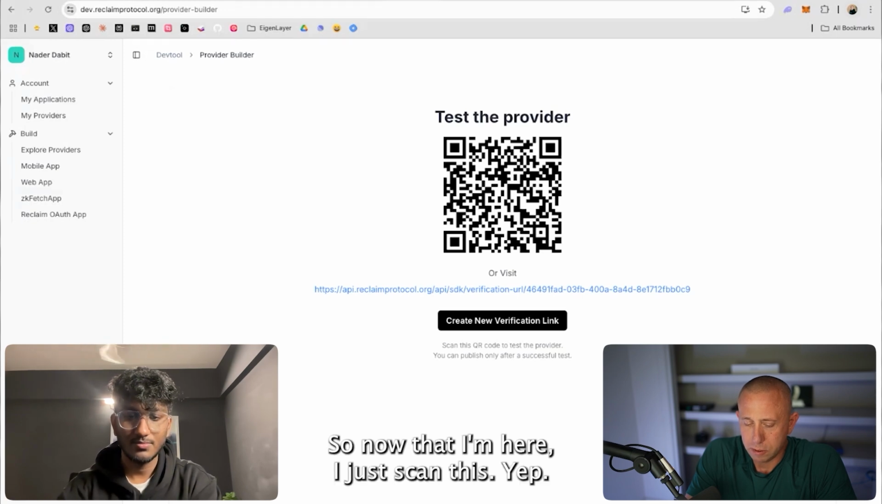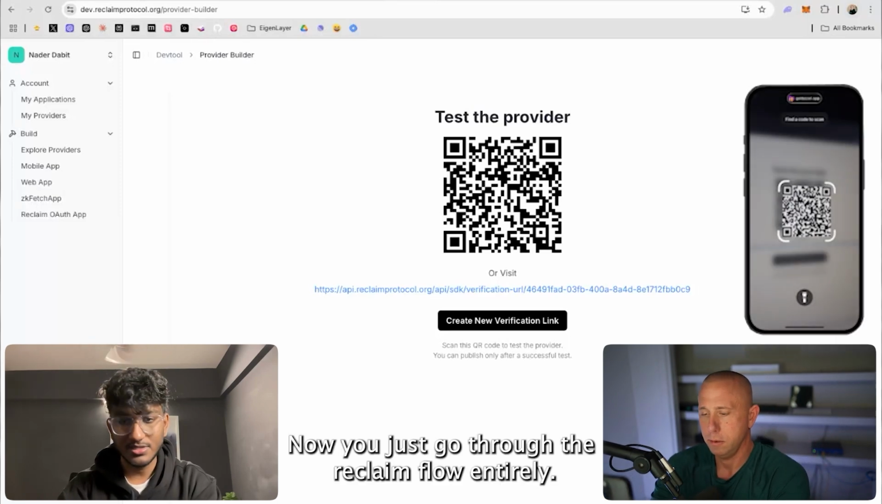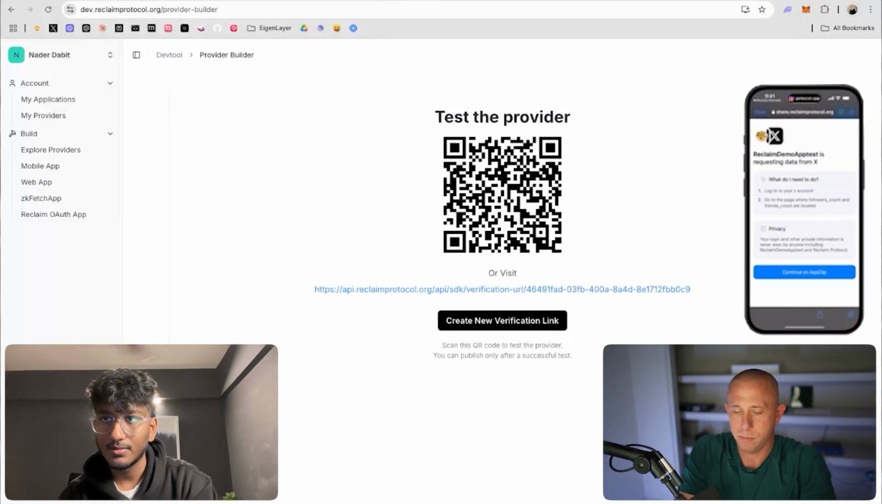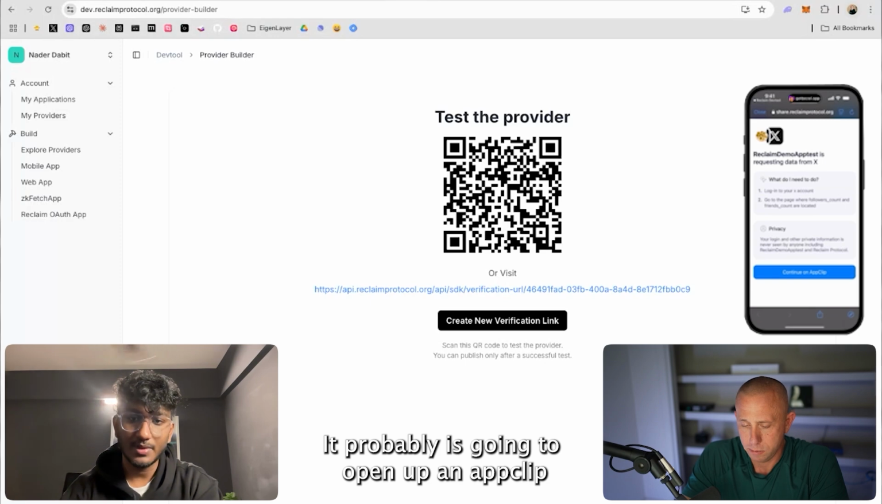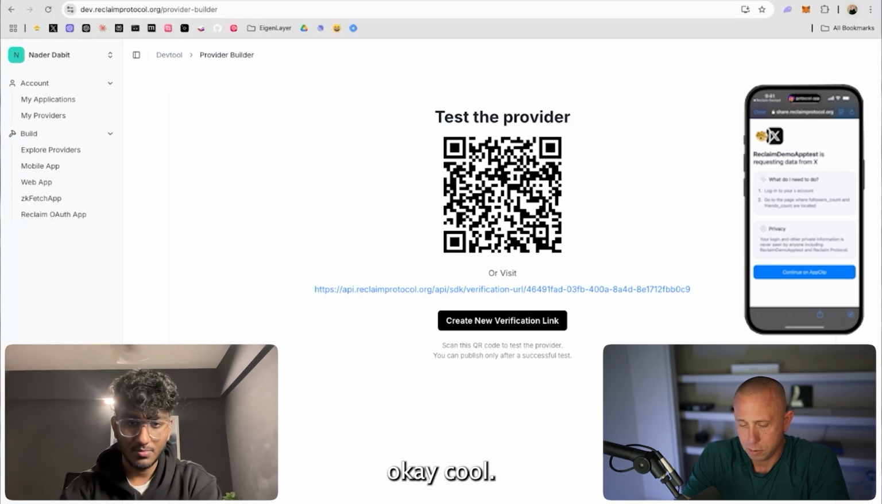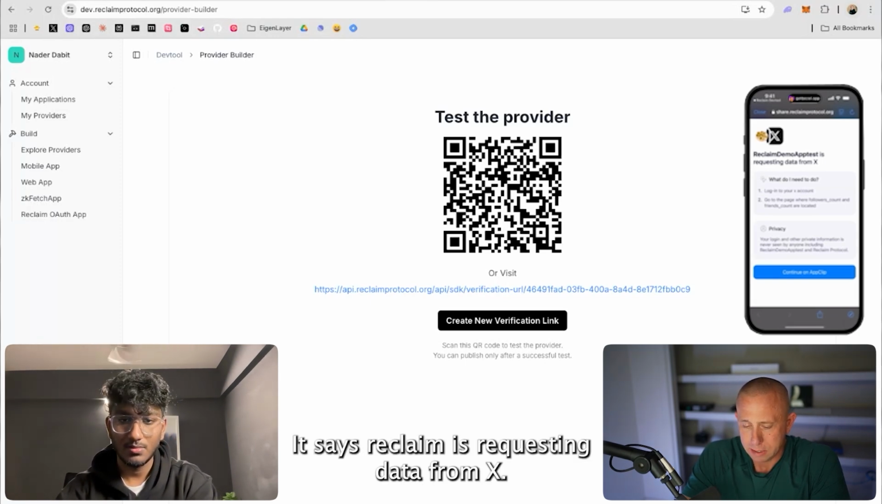Cool. So now that I'm here, I just scan this. Yep. Now you just go through the reclaim flow entirely. It probably is going to open up an app clip. Okay, cool. It says Reclaim is requesting data from X.